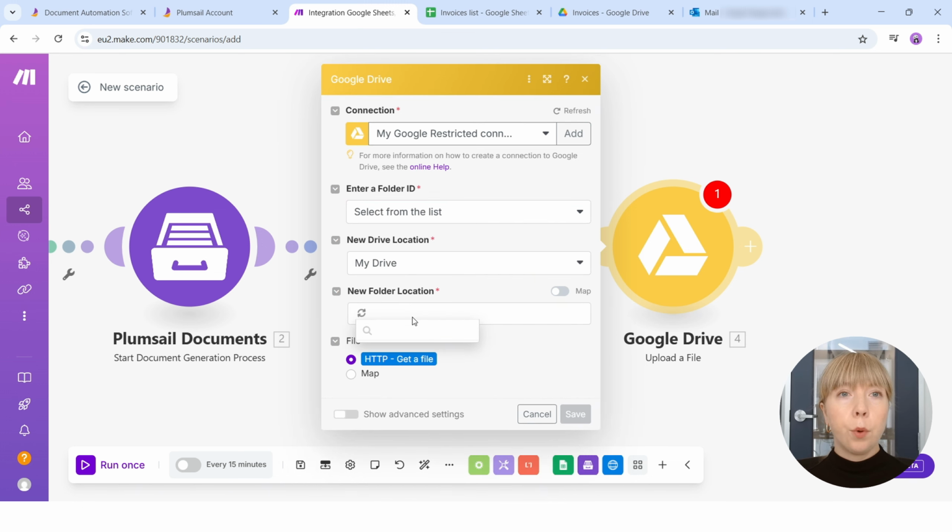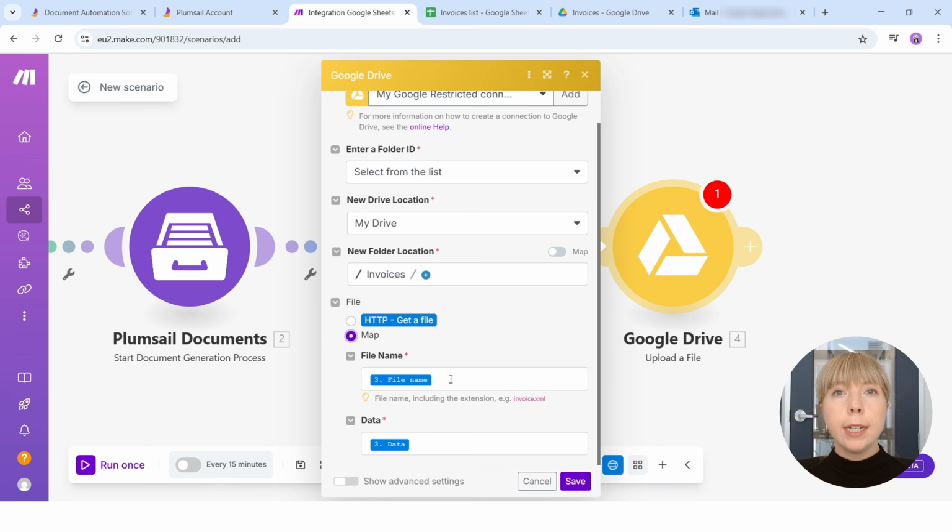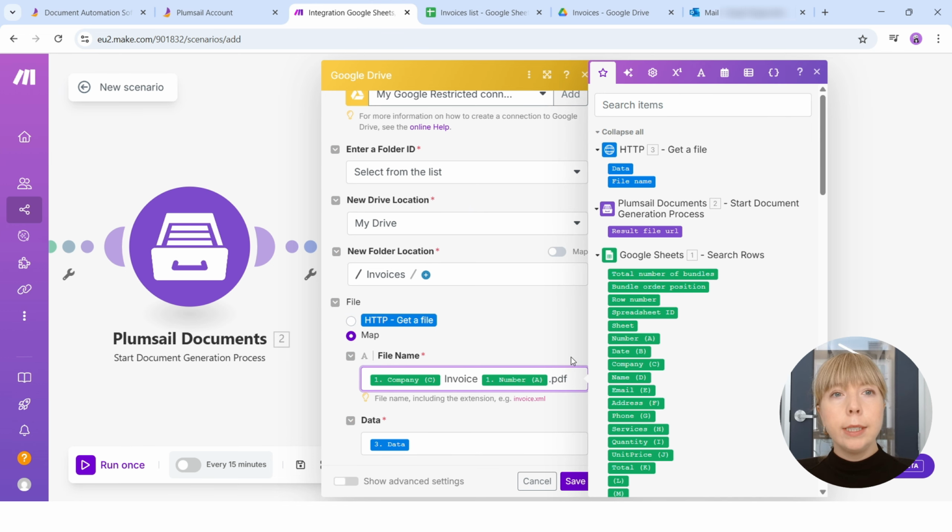We need to select the folder, and in the file field switch to map mode to create a dynamic file name for each invoice, and we'll use company name, invoice number, and of course we need to include the PDF extension. In the data field we use data from HTTP module, and that's it. Click Save.